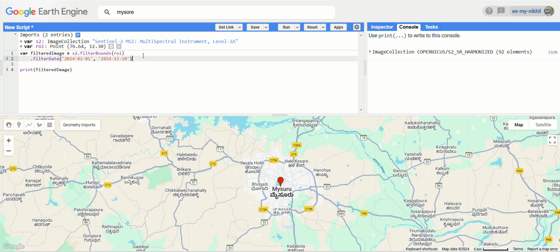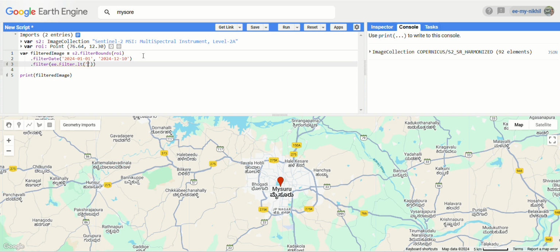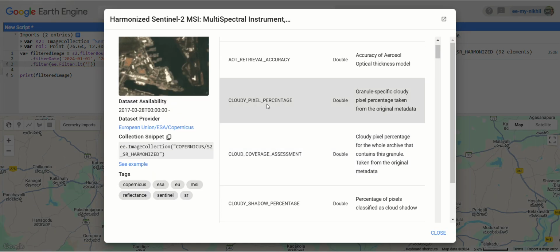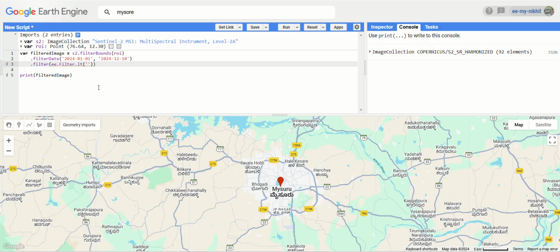So I now have to also filter the clouds. I will use the function dot filter, the boolean function less than, and I should also paste my cloudy pixel percentage. You can go to the Sentinel-2 dataset, and if you go to the image properties, here I have one property called cloudy pixel percentage, which specifies how much is the cloud cover for a single image. So this property is there for every image. So my cloudy pixel percentage should be less than say 0.1%.